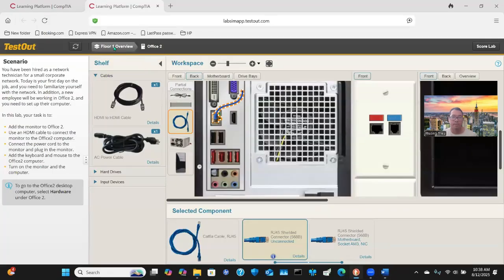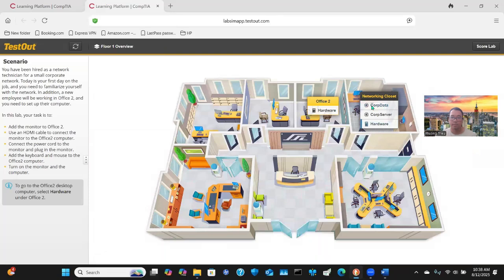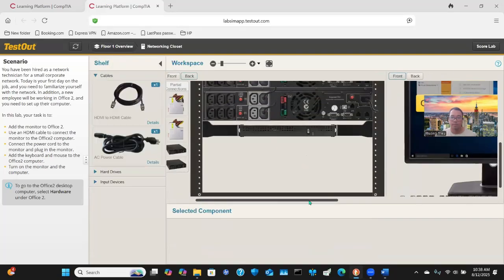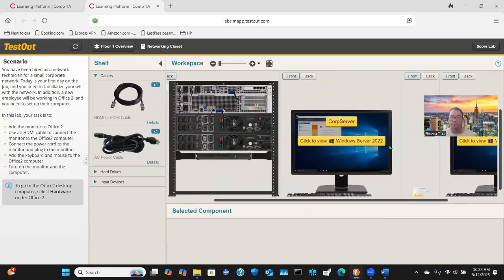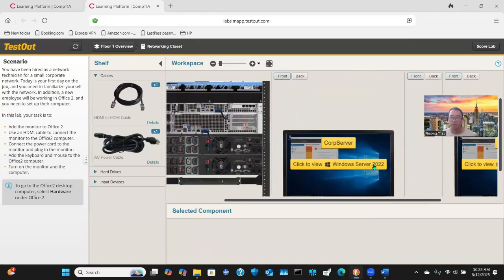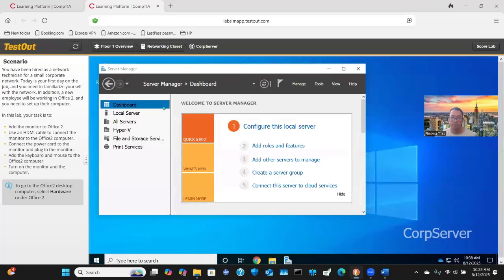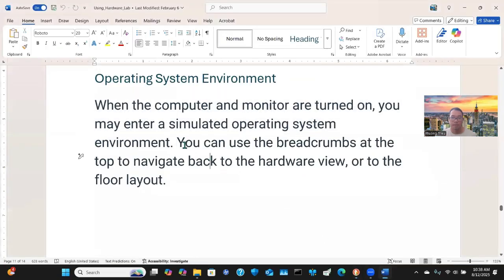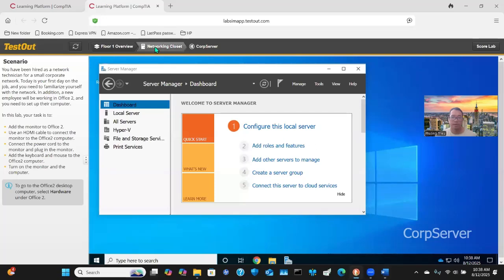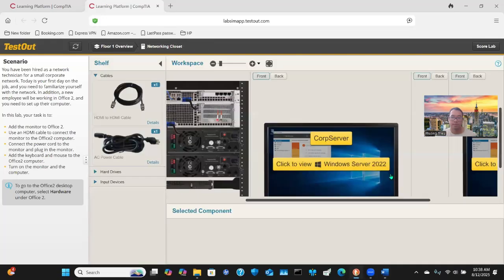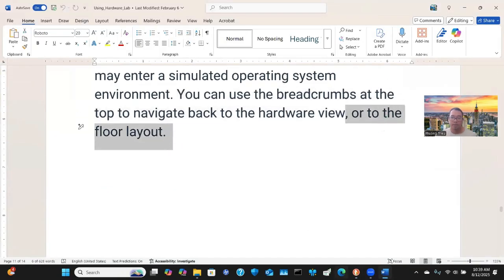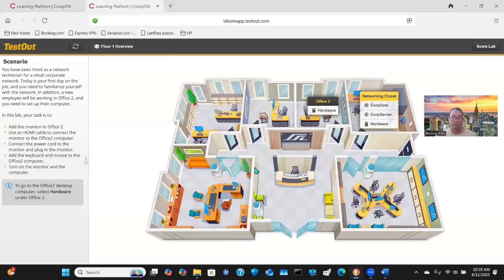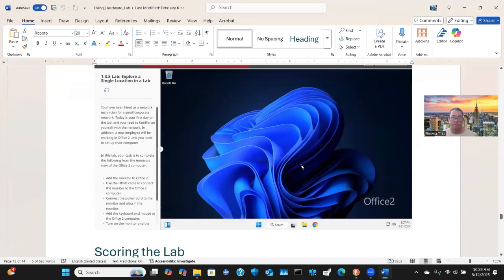Okay, let me move back to this environment. Hardware here, networking classes. Here you can view Windows Server 2022. This is called a simulated operating system environment. You can use the breadcrumbs at the top to navigate back to the hardware view. Here, if I click networking, close it. Now I'm back to the networking closet workspace, or the floor layout. The floor layout here is the floor one overview.